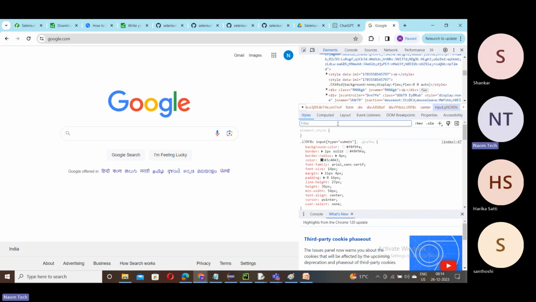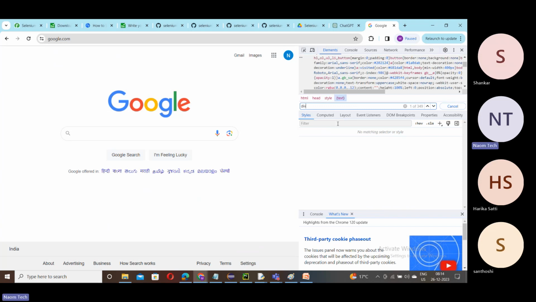Sorry, I'm doing it wrong. I was searching in the wrong place. See, this is the filter. Don't try to type your pattern here. Say Control F and try it in the search box. It will show us a search box when you say Control F. Now you can try div slash.